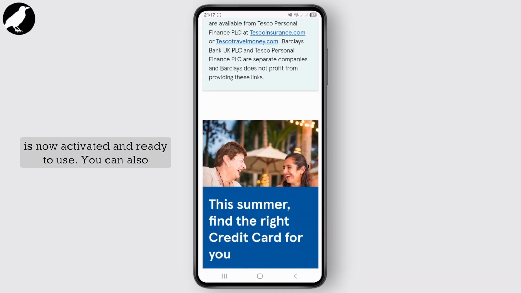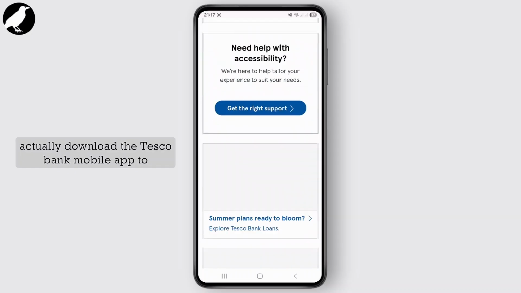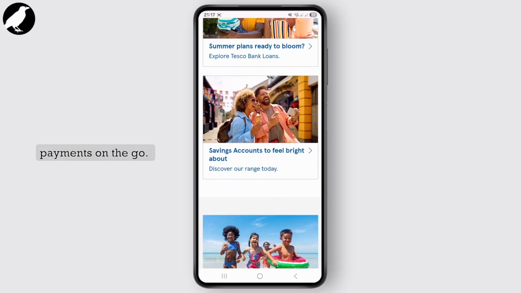You can also download the Tesco Bank mobile app to activate, check your balance and manage the payments on the go.